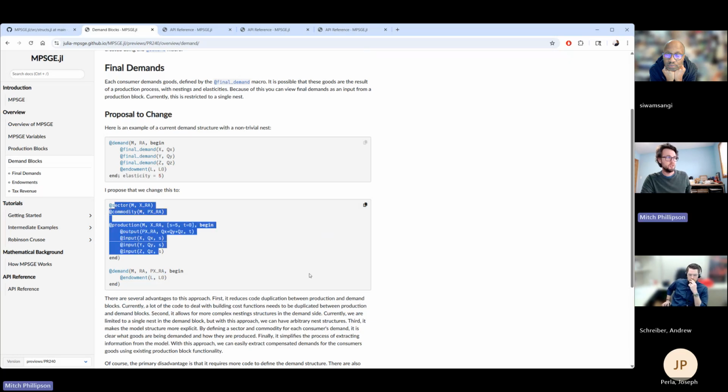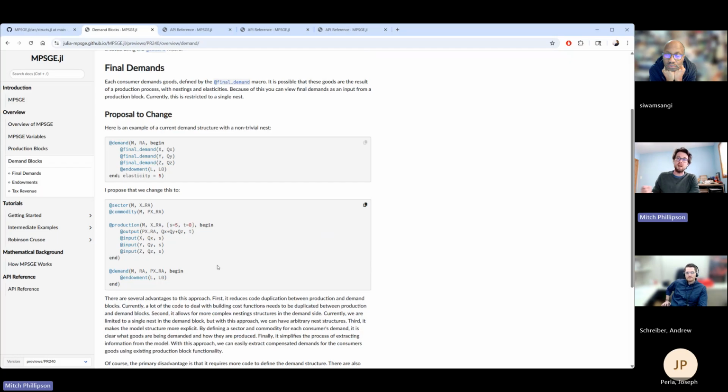But it requires additional code because you have to define a sector, a commodity, and then a production block that defines this. The advantage is that then you get all of the power of the production block for that commodity. So it's much easier to extract compensated demands. It's much easier to extract prices and stuff like that. The downside is that you have to type a lot more. It's going to make your models a little bit longer.